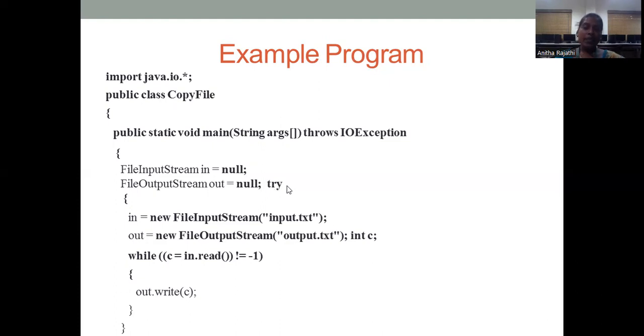Next I am putting this into a try block. Try is where you give the piece of code that may result in errors. Inside the try block, the in object is initialized to the input file, and the out object is given output.txt. For example, I'm having input as my file name, and it is saved as a txt file.